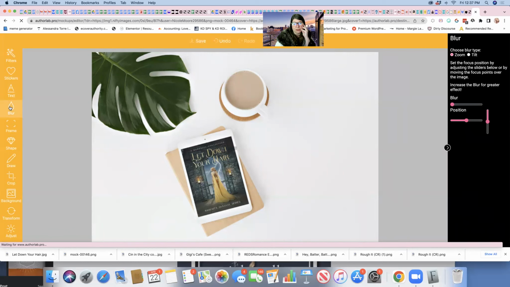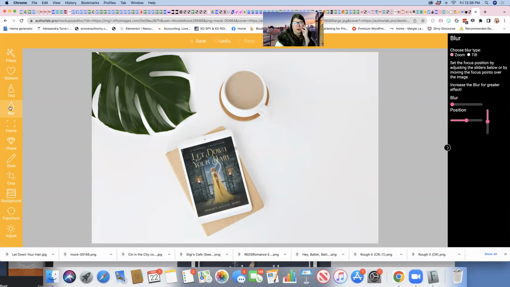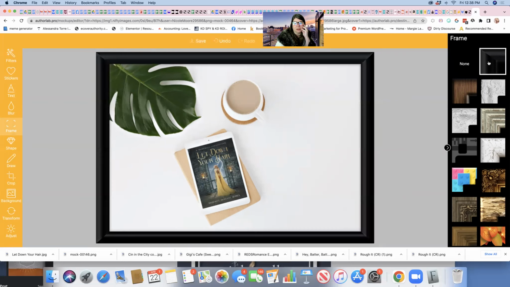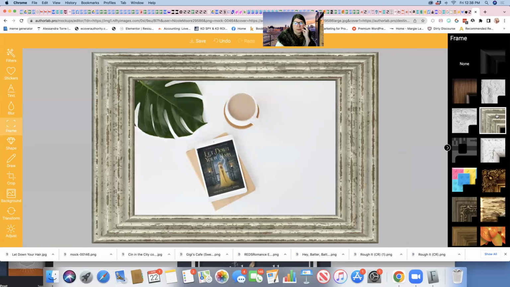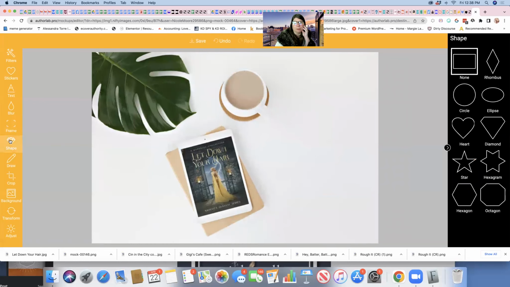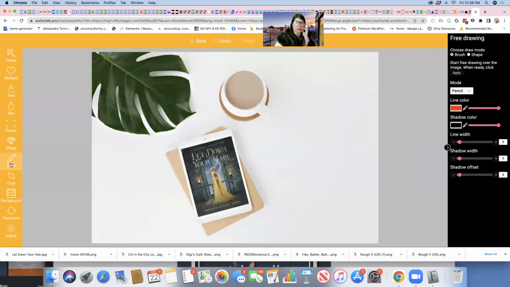You can blur things, select an area that you want to blur. We're not going to do that for this, but frames was also kind of cool because maybe you just put the whole thing, like it looks like it's art now. So there's all kinds of really, really neat things that you can do. Maybe you wanted to put in shapes. Maybe you wanted to just straight up draw something. I am not an artist. I will not be doing that.